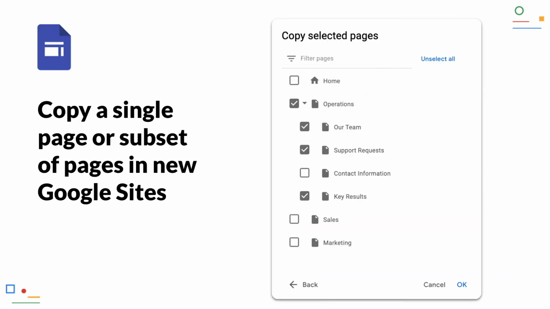Copy a single page or subset of pages in new Google Sites. In Google Sites, in addition to creating a copy of a complete Google site, it is now possible to copy individual pages or several pages with subpages of a Google site to other Google sites.